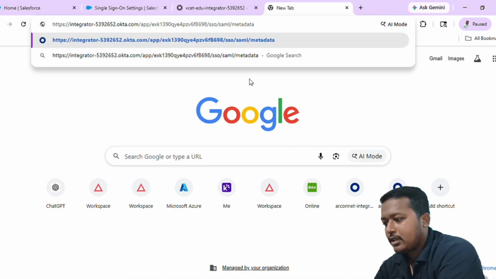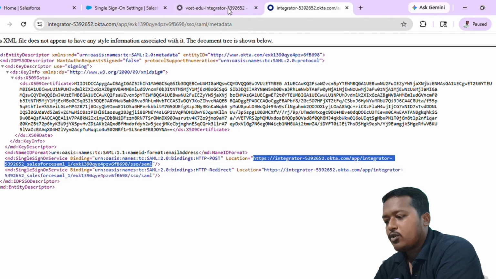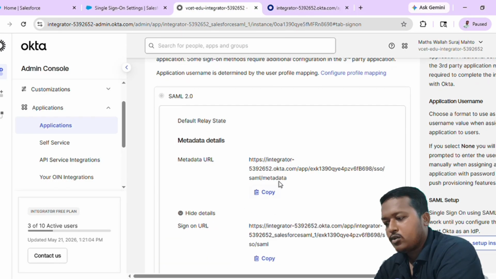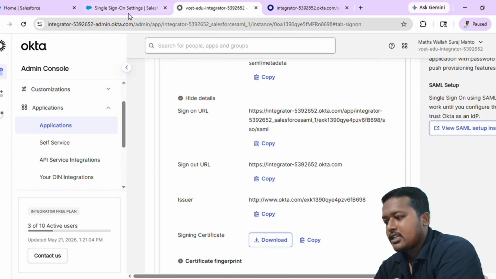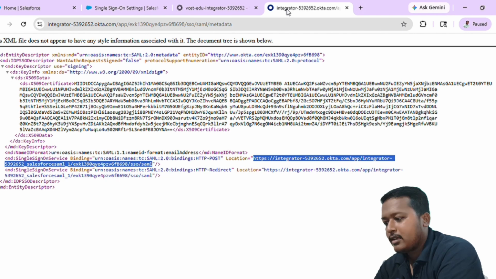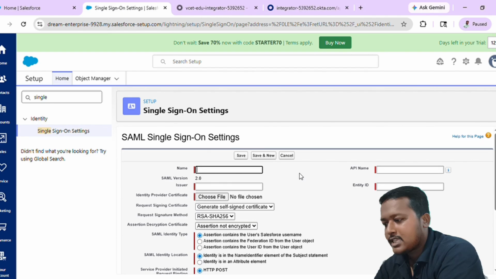As you can see, all the data like the entity ID is there, and the single sign on URL is there for both the POST as well as the GET redirect method. The certificate is also there, so we can use that. Also, if you don't want to use the metadata, you can do manual configuration, just copy from here and paste that in Salesforce. So we have copied the issuer URL and we'll paste it here first. Before that we will give the name Okta SAML, and here in entity ID we will paste that URL. So we have pasted it here.